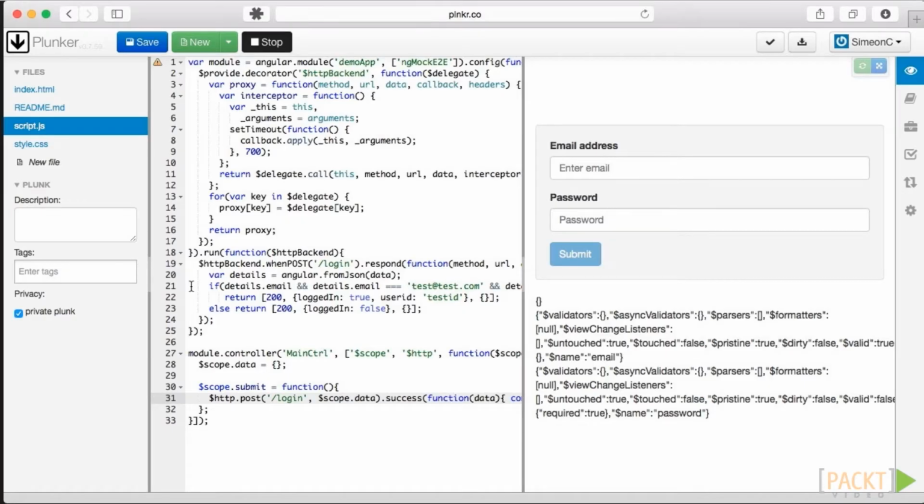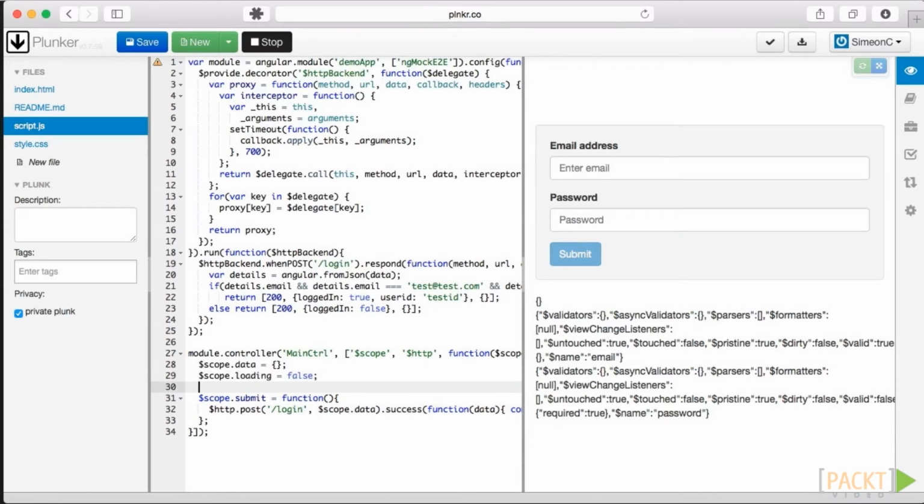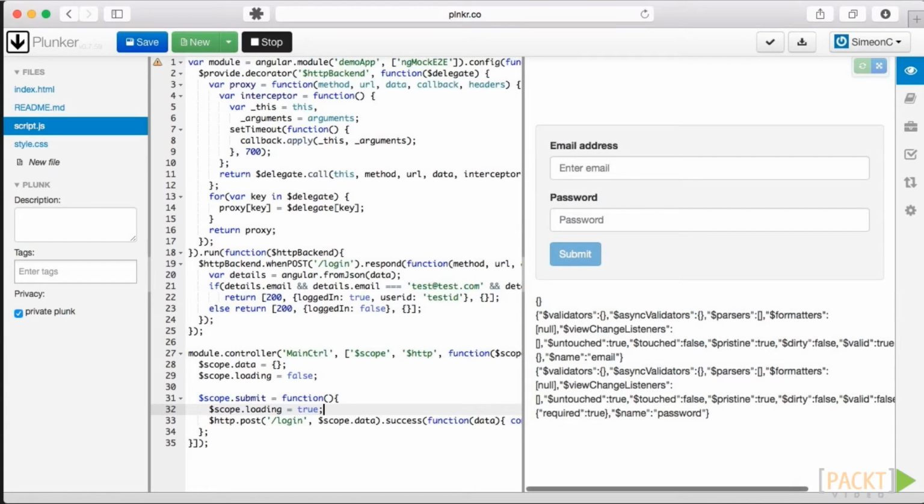Our first and simplest task will be to stop the user from submitting the form while an AJAX post is taking place. We do this by defining a new flag variable on the scope, loading, and initializing it to false. Then we want to make this variable true for the duration of the post, so at the start of the submit function we set loading equals true, and when the post returns a value we set loading equals false.